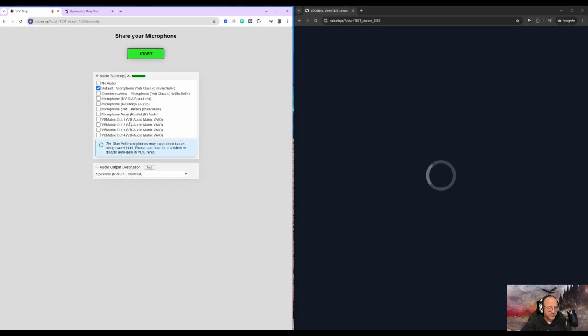This VB Audio Matrix, you can see these are all the same in parentheses. That's not a unique identifier. So we want VB Matrix, and I think it matters, do the caps. Whenever there's a space, we're going to do an underscore. So it'll be VB_Matrix_Out_2. That's what we want to set this to.